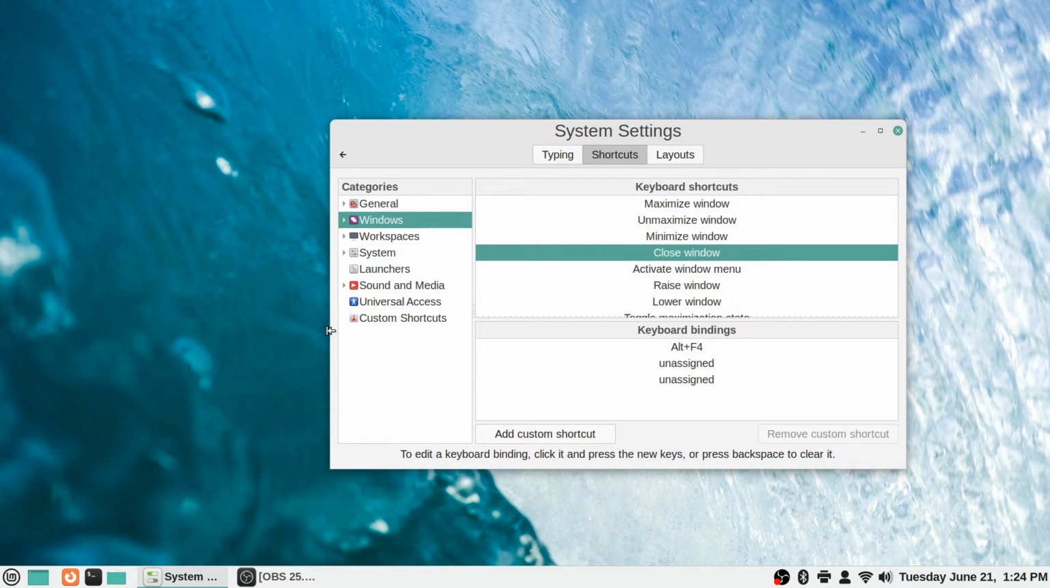Then, assuming there's not already an Alt F2 for something else, you can change it. And this is where you would take care of all of those kinds of shortcuts. You can define them, redefine existing ones, and include new ones that aren't there yet, that sort of thing.